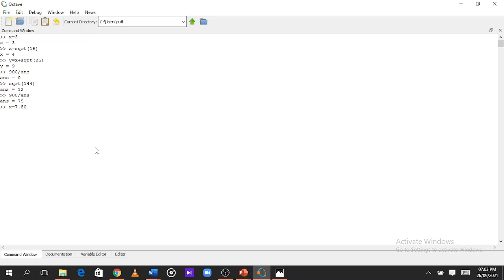Remember to add your semicolon so that it will suppress the answer. So I used colon instead of semicolon. So let me return it. So now it has suppressed my answer. Can you see I used colon instead and it's showing me error? So I immediately corrected it to a semicolon.